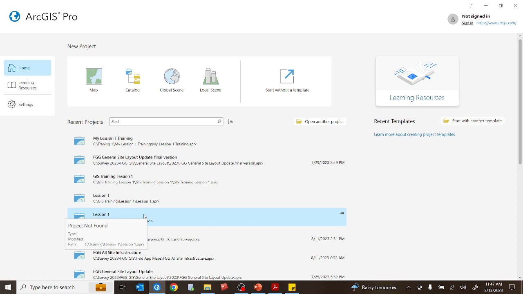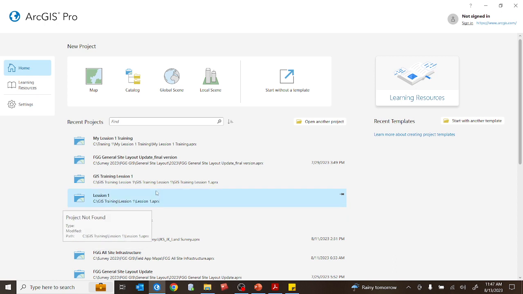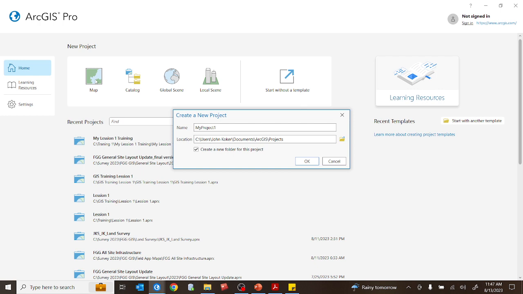Now let's come to creating a new project. Now to create a new project, all you have to do is come to map and then you click on map. Once you click on map, a new window will pop up that creates a new project. And then the name is default here, my project one. So you have to change this to your desired name.